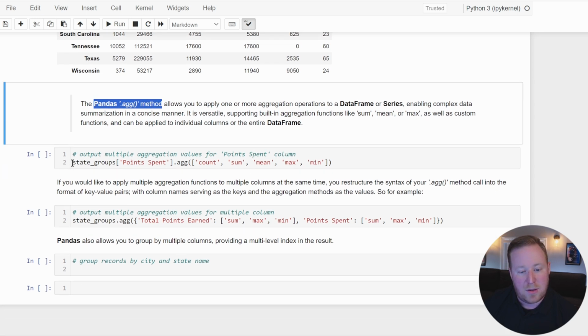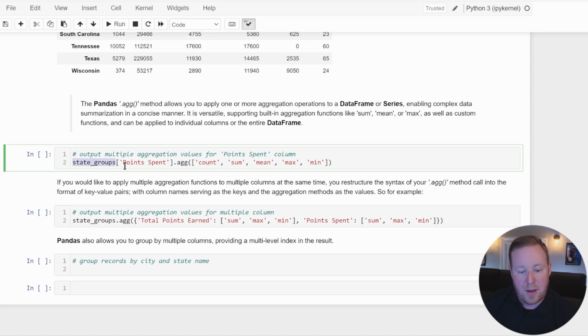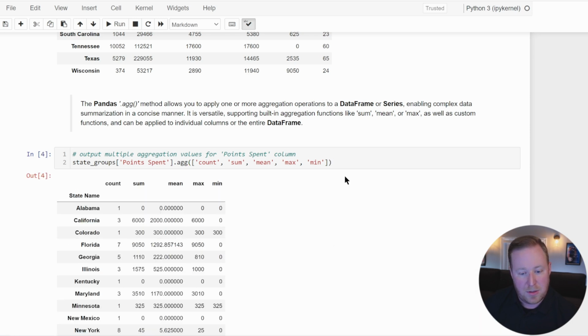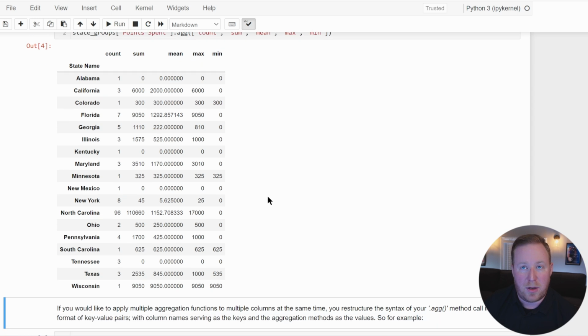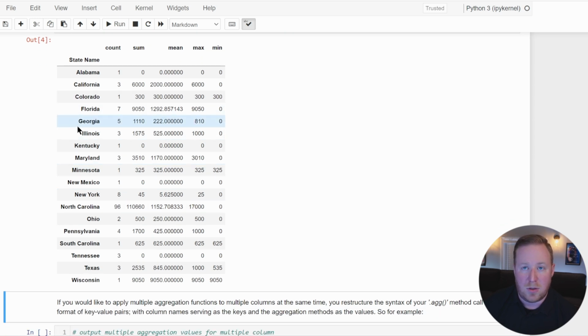We can reference this state groups object, and I want to specifically focus on the points spent column. Then I reference the agg method, and I give it the different aggregation methods that I want to apply. And again, this is like creating a pivot table in Excel where we're going to get multiple columns for each one of these aggregations. Again, some of which are more useful than others to us.